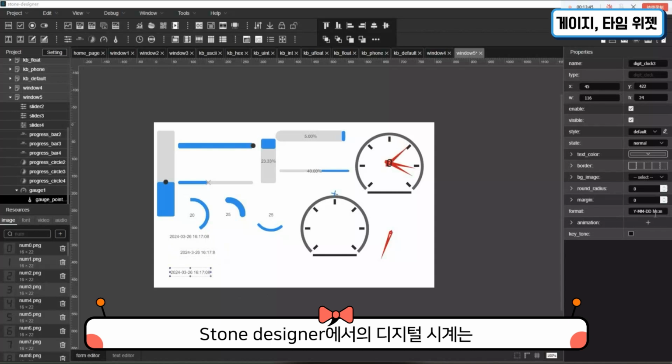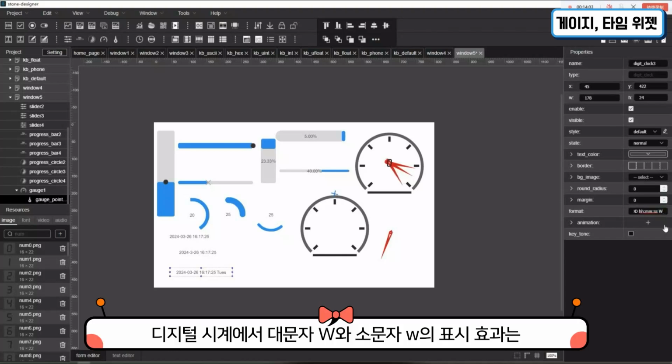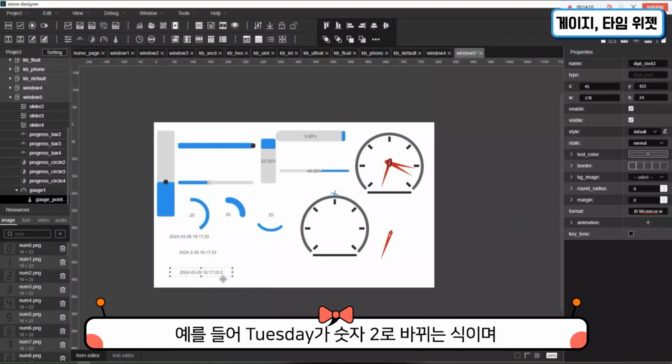The time on the digital clock in Stone Designer is displayed based on the computer's own time. Here's the display effect of uppercase W and lowercase w on the digital clock. Tuesday changed from Tuesday to the number 2, and both can exist at the same time.